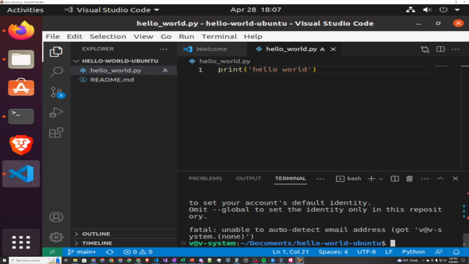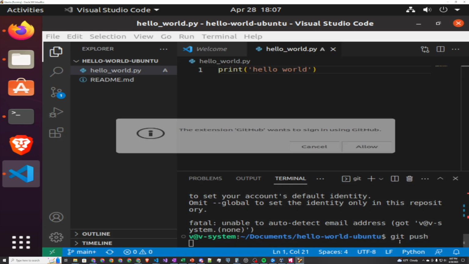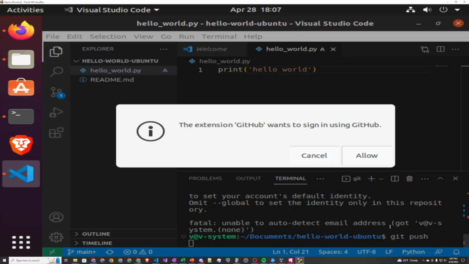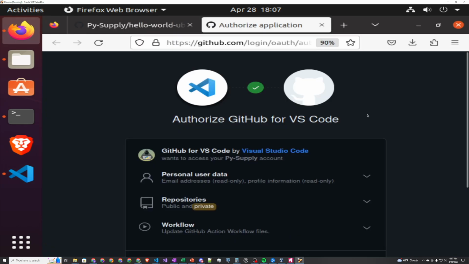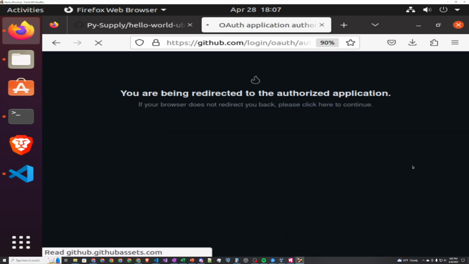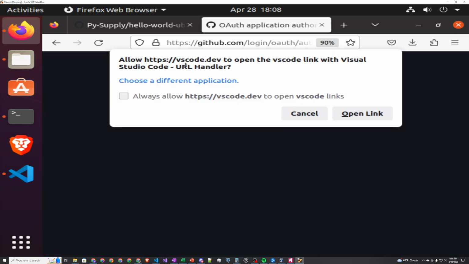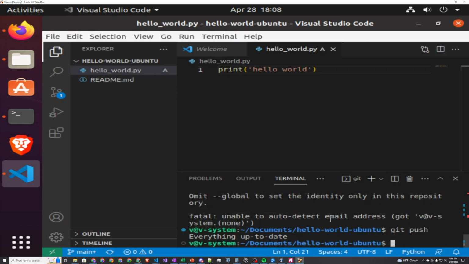Right now this is going to fail, and I know this will fail because I haven't configured my user email and username yet. But I will get to that. So right now I'm going to do a git push. I know this will fail, but what I'm hoping, yes. So GitHub wants to sign in using GitHub. I'm going to click allow. So this will handle the authentication for me, which is really, really nice that it just authenticates through the browser. So I'm going to authorize Visual Studio Code, and now we should be good. So if I open link, yes, and then open, and this should do the authentication, and it does.